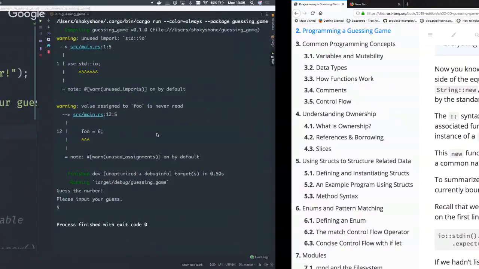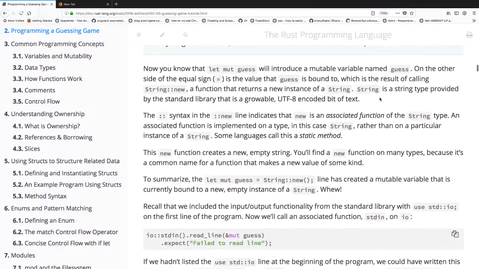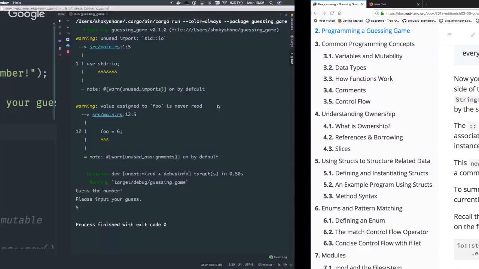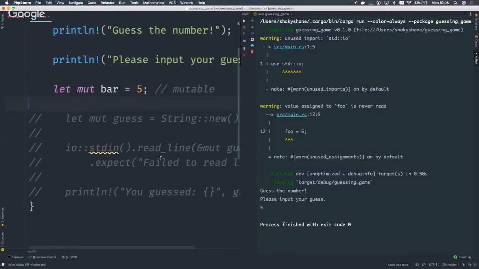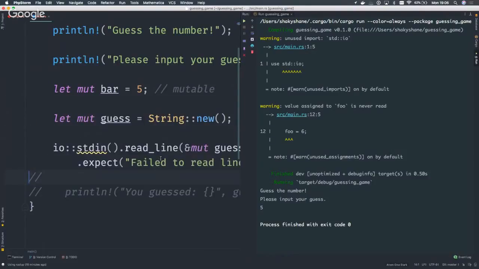Cool. So now, let mut, guess. Now we can go back to the code that was there before. Now it makes more sense. I need to declare an empty variable. No.